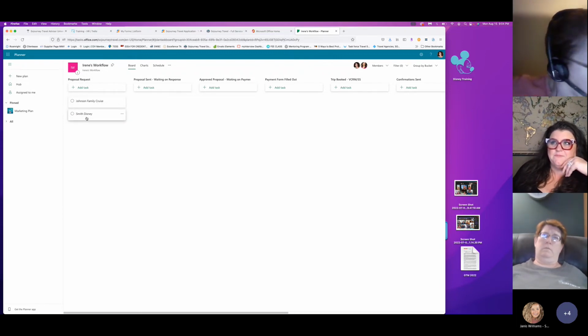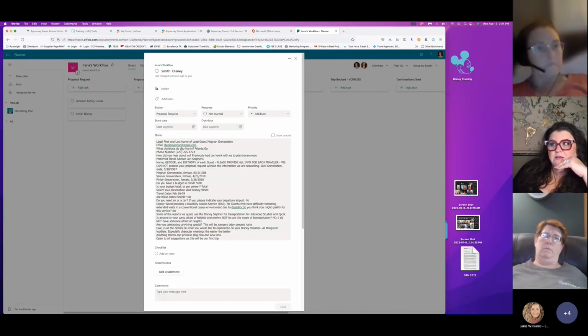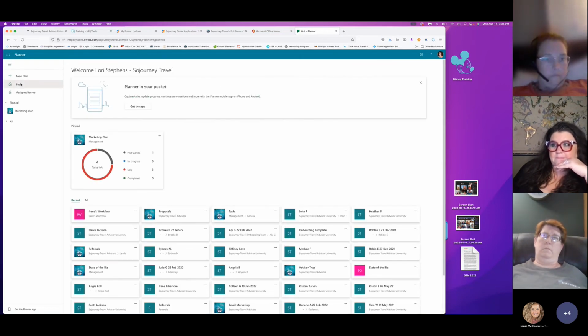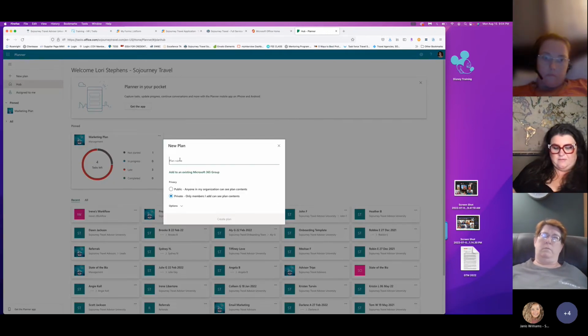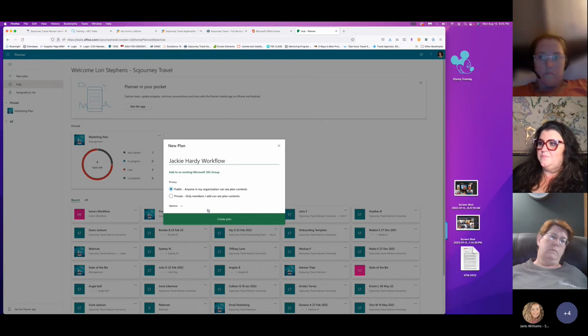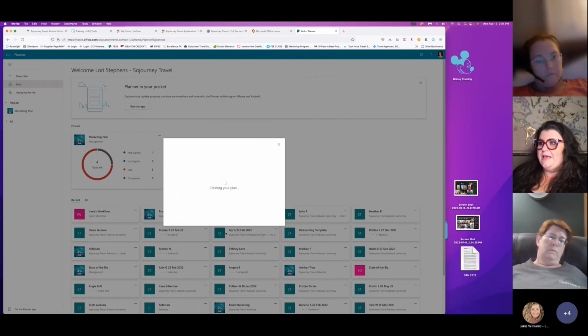Does that make sense? It does. So now go back like what you were going to tell us a while ago. Once you set your name, like you were setting up Jackie Hardy Workflow, then you're going to tell us how to set those columns. Yes. So let's just do yours as a sample. Jackie Hardy Workflow. You can do public, and then you can put a description in there if you want to. You don't have to. Create plan.